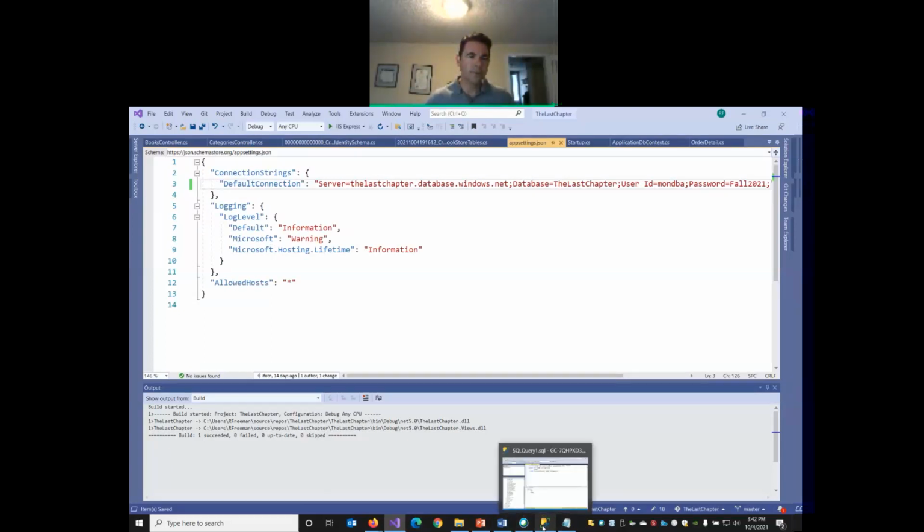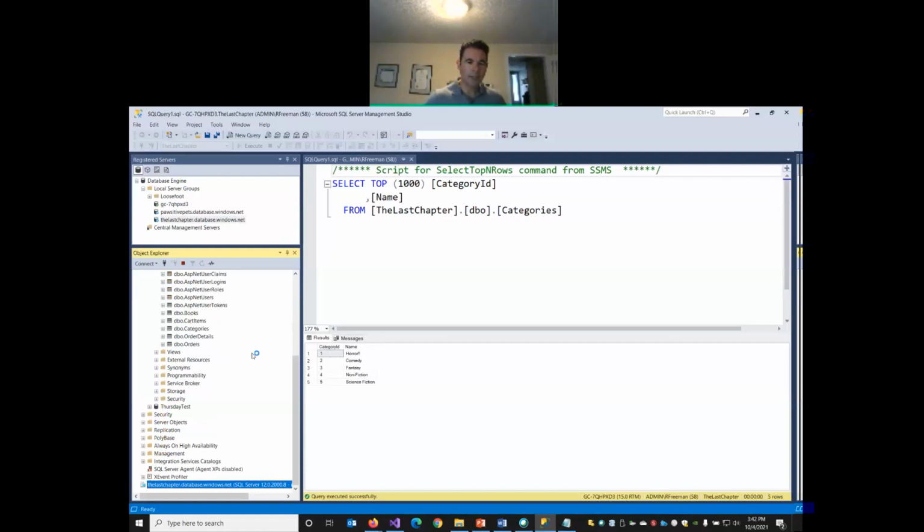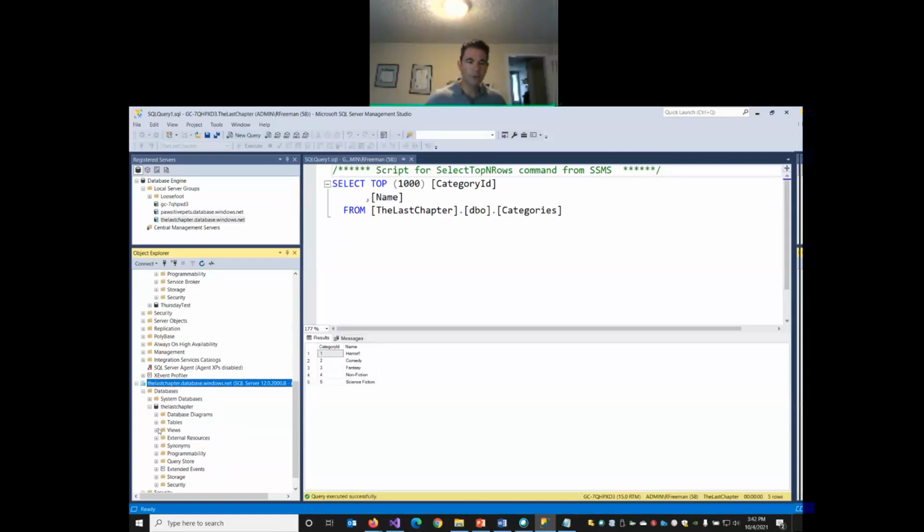So I have this database already set up in Management Studio. I saved it last week, so I can connect to it. I have a last chapter database here, but when I expand my tables, notice it doesn't run nearly as quickly as the local database either. There's nothing here.